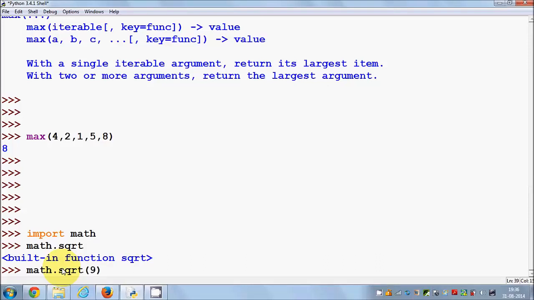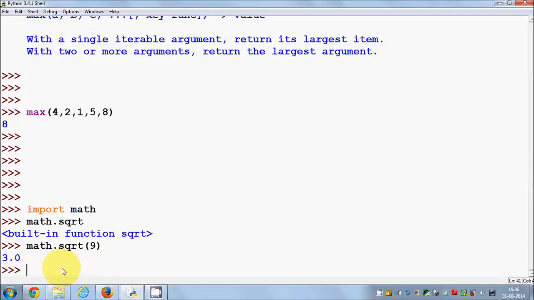For example, I want to find the square root of 9. It will give me the answer 3. So in this way, there are some built-in modules also, and these built-in modules also have some built-in functions, and you can import these built-in modules using the keyword import and the name of the module, and then you can use these modules like the name of the module and the function which it contains.